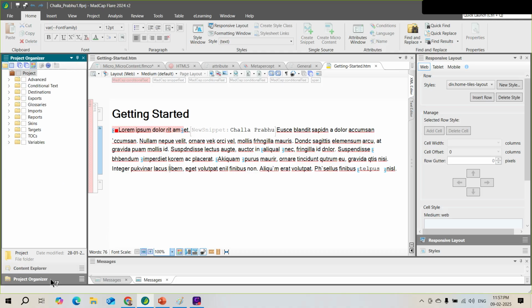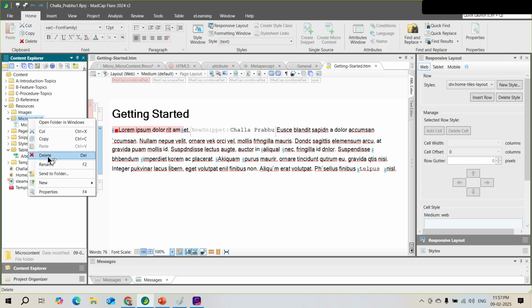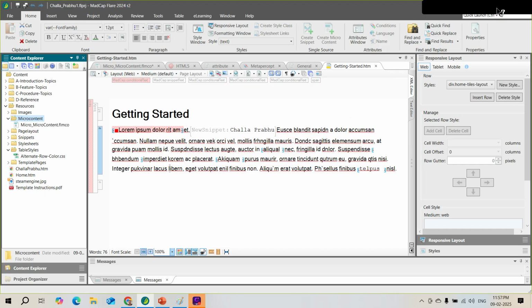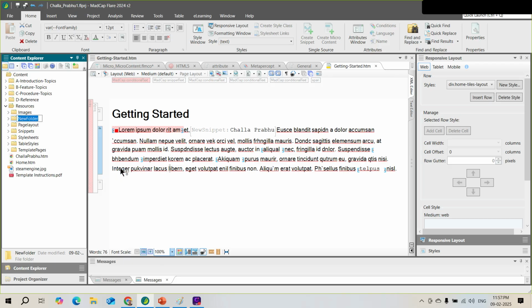Similarly, if I come to a project and ask what is in the reports, where the reports are, where the skin is, where the glossary is, and conditional text, you must know that these are under the project organizer. Now we'll come to Content Explorer, and I'll create a micro content. The micro content is already created and is in the folder, so I will just delete it. Now I'll right click on the resource, go to New, and create a folder. Always create a folder.